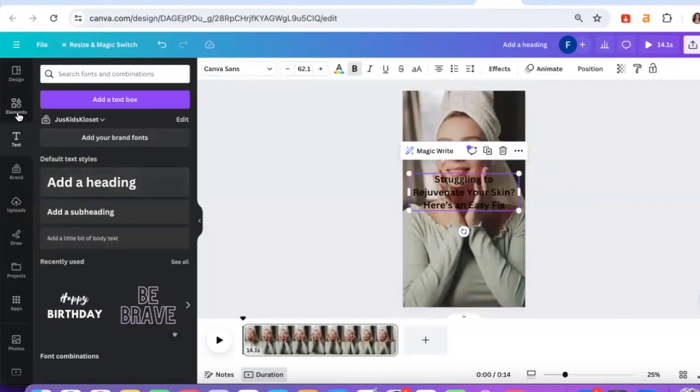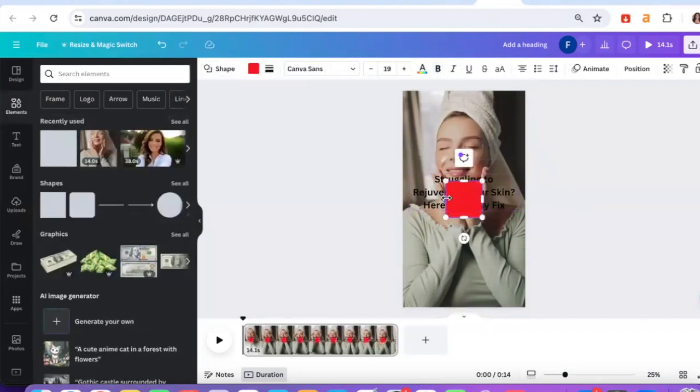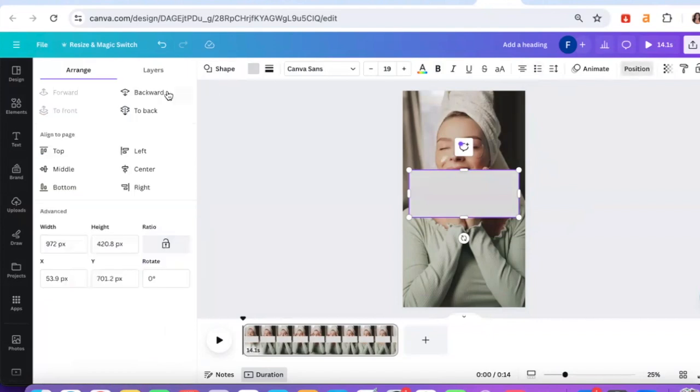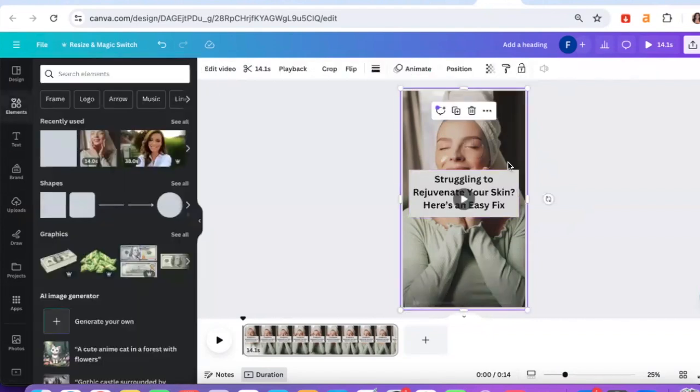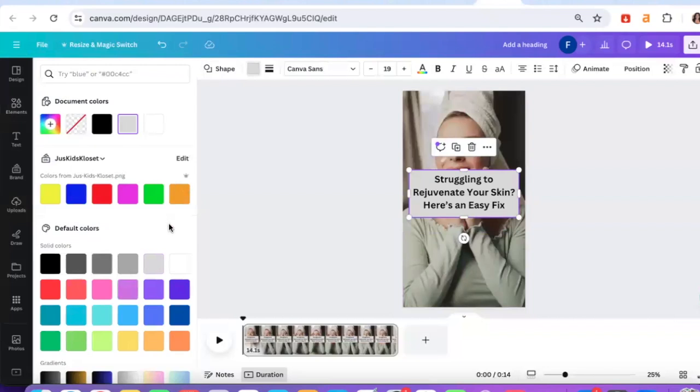So I'm going to go to elements because it's kind of dark, and then I'm going to find something like a square to just add there. So it pops out better. Guys, I am not a designer, so if I can do this, having zero design skills, anybody can do this. So you just want to play around, right? I'm just going to go there and put it back. I'm just going to put it there. Let's put something like a pink color, since we're targeting women.